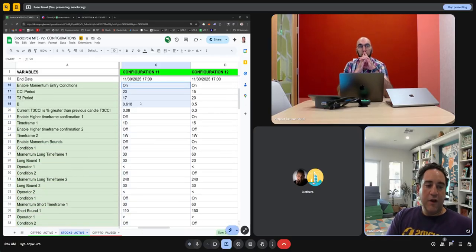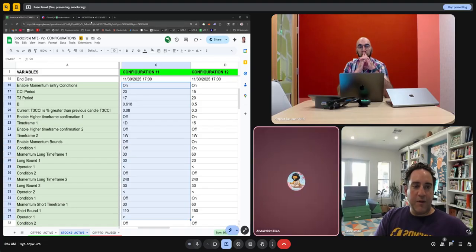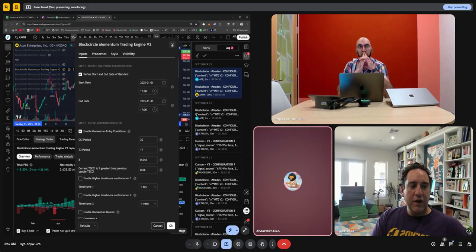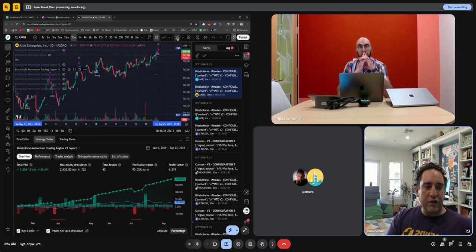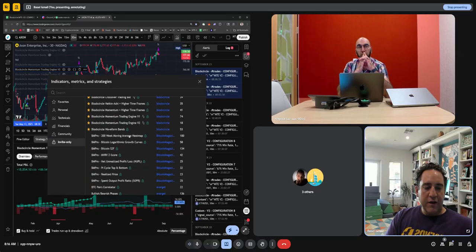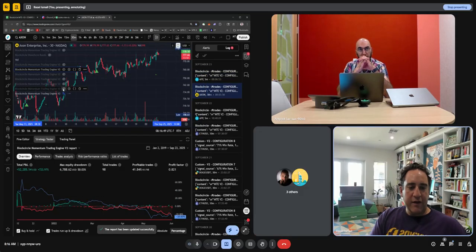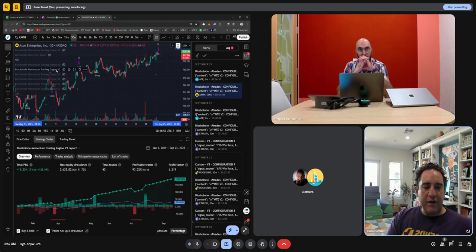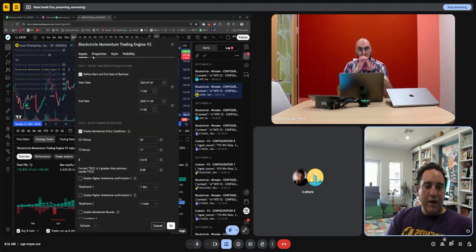Yeah, so you did this, but this is the first step, right? Adding the Momentum Trading Engine version 2. The way you do that is you go to indicators, go to invite only, and then go to this one, Momentum Trading Engine version 2. When you click it, it'll add it to the chart. And then after adding it, you double click it and set up the inputs.